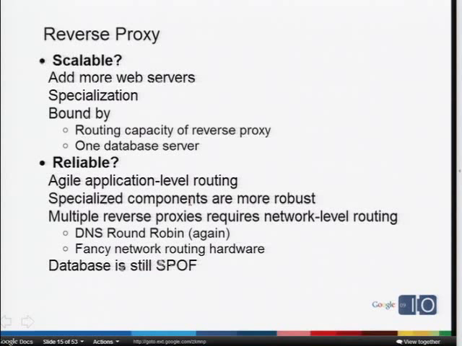You're still bound by the routing capacity of one reverse proxy. You can add more, but then you get into the same issues we saw before with DNS round robin and not being able to change your routing policy quickly. You can get around that with fancy network routing hardware, like a hardware load balancer, but those things are very expensive and out of the reach of most basic level developers.